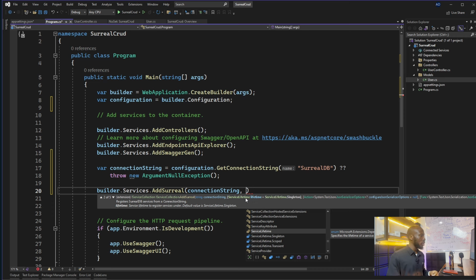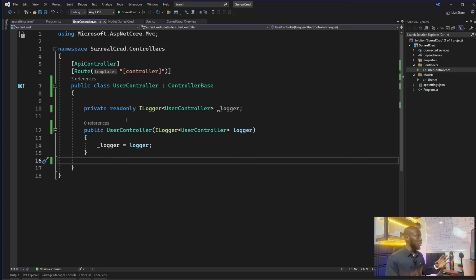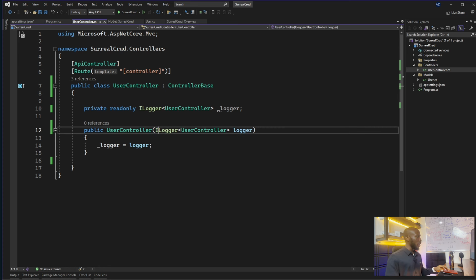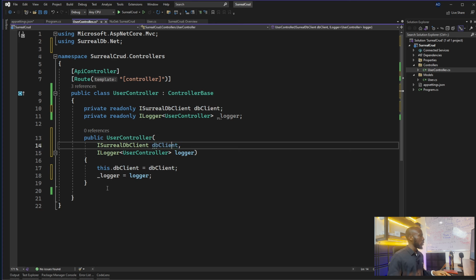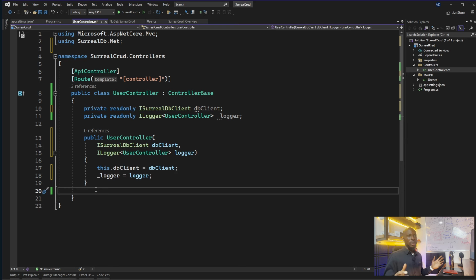So I have this controller already. What I basically did was rename the weather forecast controller and just clean it up. No big deal. The next thing we want to do, because that is going to add the Surreal database to our dependency injection container, our DI container, is we can easily say SurrealDbClient. You can have access to that database client, so you can just say DB client. I'm going to have this created for me. That's basically all you need.